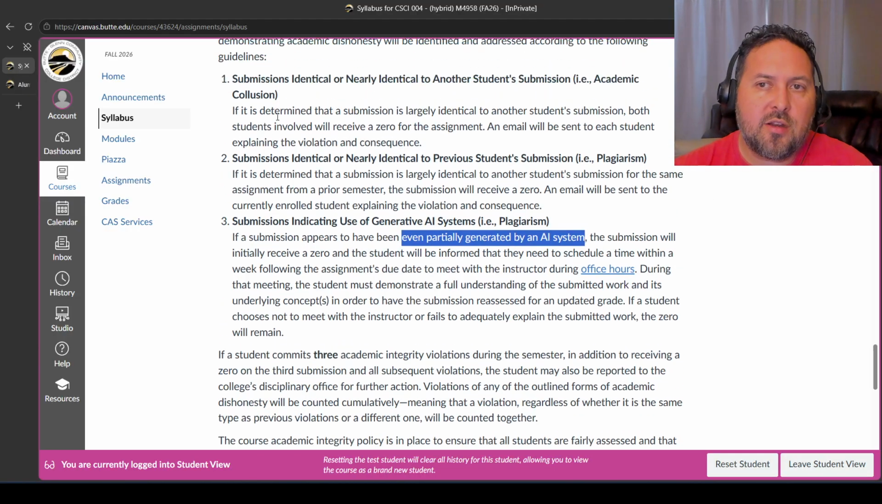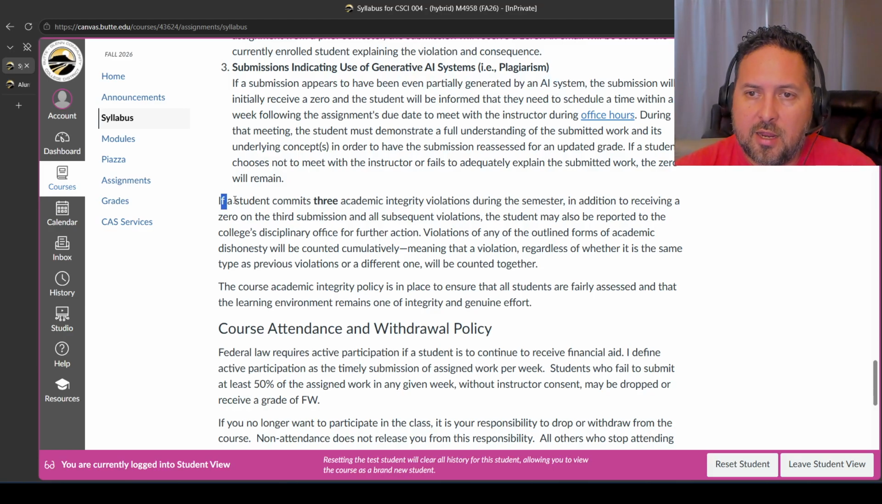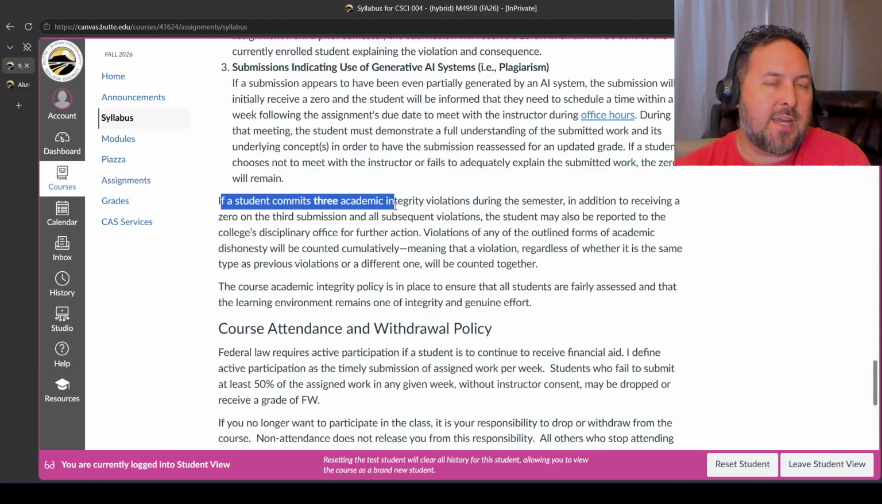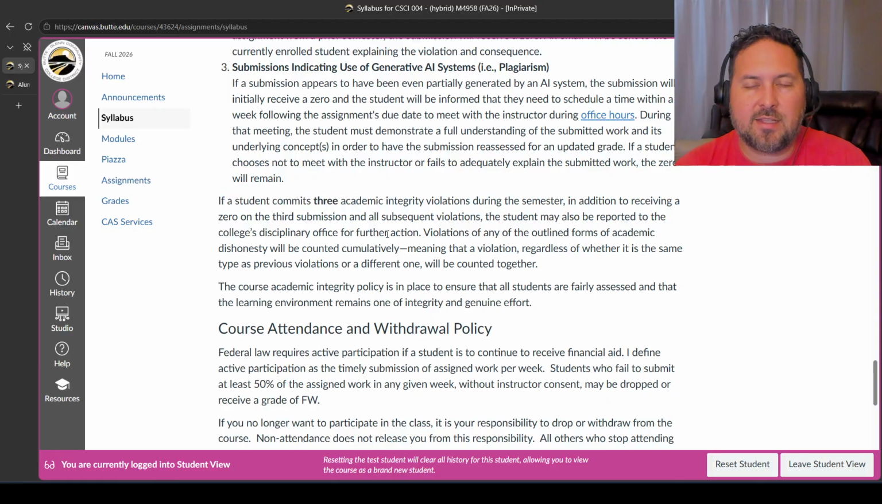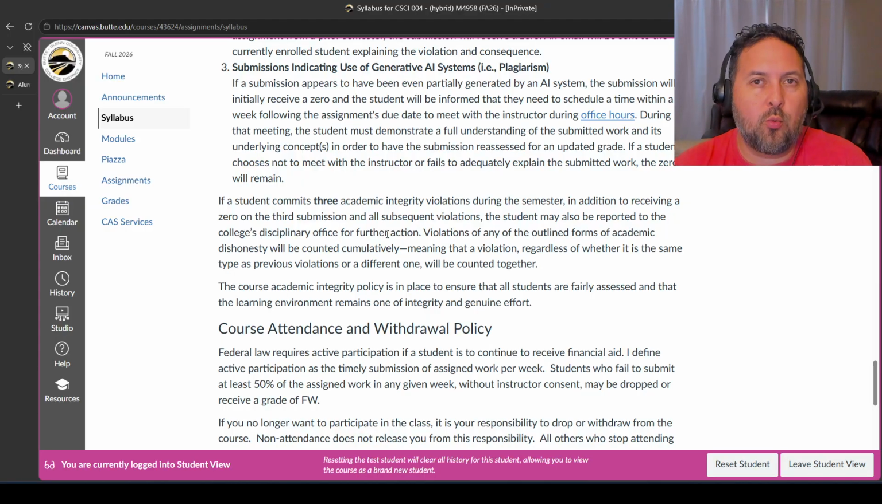If you do any one of these three categories of academic integrity violations, then if you do it 3 times, on the third attempt to submit something like this to me, at that point, from my perspective, this is no longer just a whoopsie sort of situation. This is a pattern now. You're repeatedly doing it. You're repeatedly trying to cheat in my class.